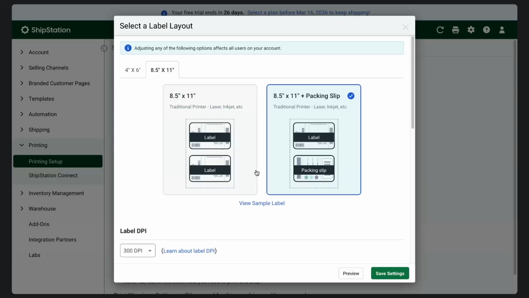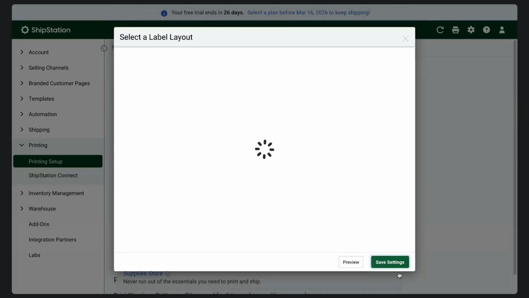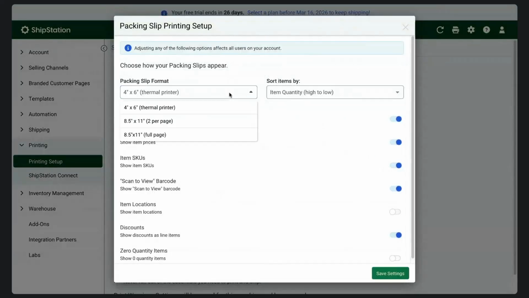And if you do print out your packing slips, let's say through another kind of printer, so let's say you have a label printer, but you only use that for labels and you use a traditional printer for your packing slips, you can set it up that way as well. So let's say here I have my label printer. This is just going to print out the label. So I'm going to set it here, click Save Settings, choose the document options next to packing slip. And then here, just be sure that the packing slip format is set to 8.5x11, either 2 per page or the full page.